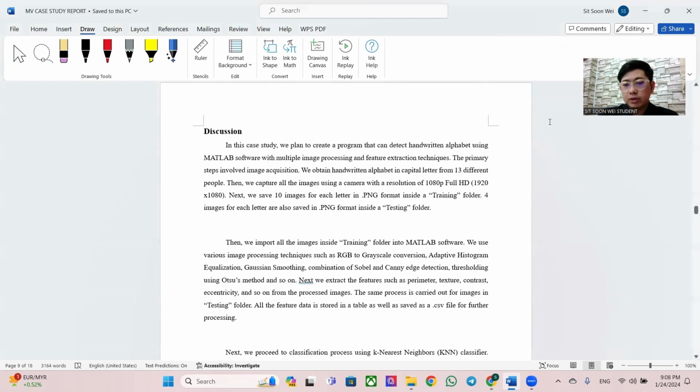Okay, so I will explain our case study discussion and conclusion. The case study outlines the development of a handwritten alphabet recognition program using MATLAB. The process involved image acquisition, preprocessing through various techniques like RGB to grayscale conversion, adaptive histogram equalization, Gaussian smoothing, and edge detection. Features such as perimeter, texture, contrast, and eccentricity are extracted and stored in a table for both training and testing images. The classification is performed using the k-nearest neighbor (KNN) classifier.